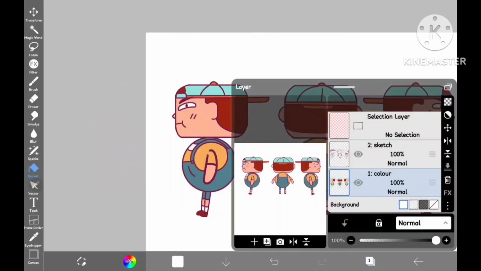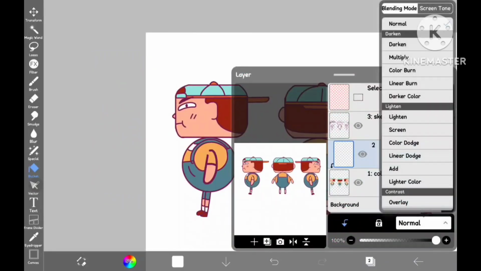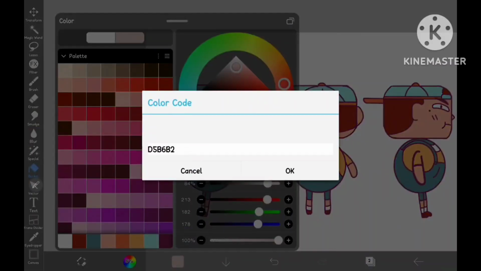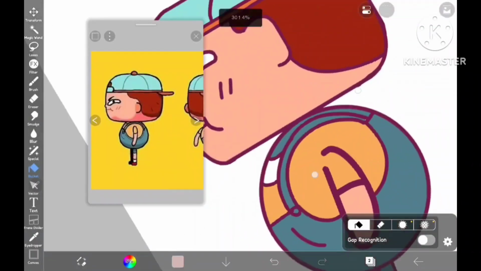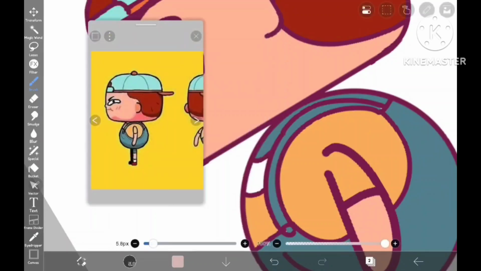So what I want to do is add another layer and clip it. You see the arrow over there, clip, and then set it to multiply. You see the bar that says normal? I want you to click it and make it multiply. And choose this color here, D5B6 and 6.2 or 8.2. When we use multiply, it's going to make an automatic shadow.